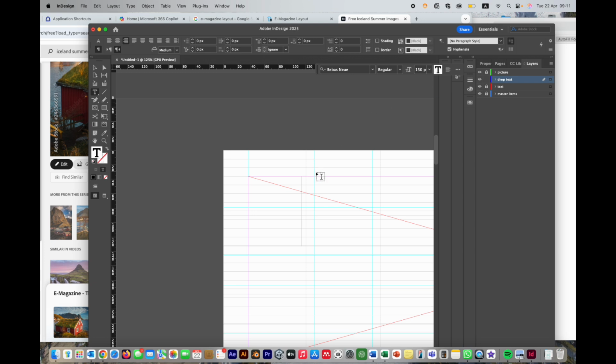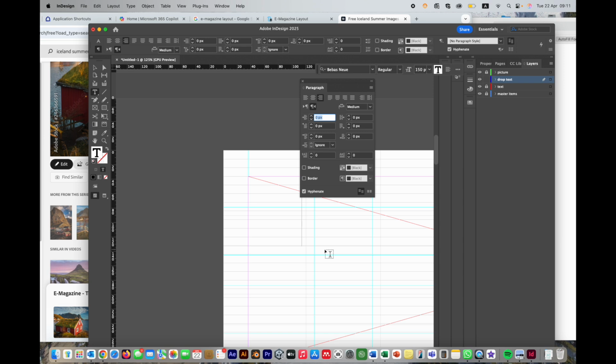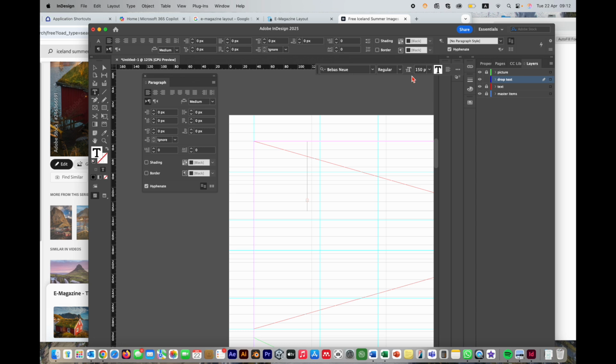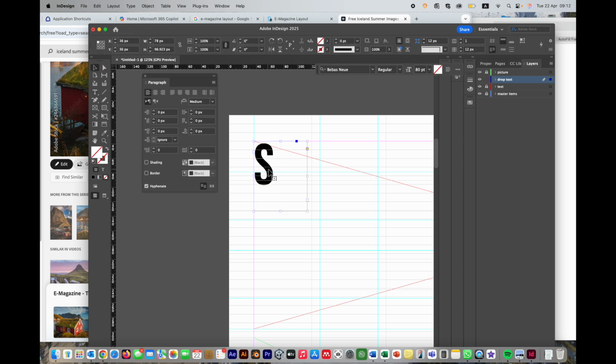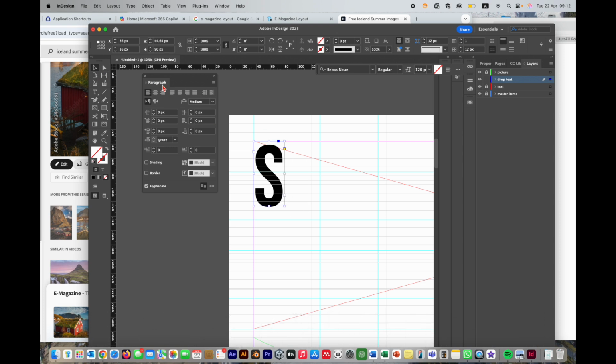Okay, let's see. Then I will go and open up my paragraph, because in the paragraph I can change this to left to right. Okay, let's scale down first, maybe 80. Then I'm gonna press Option Command C to fit the frame into the text. Right, so this is my drop text, and I'm gonna lock this.